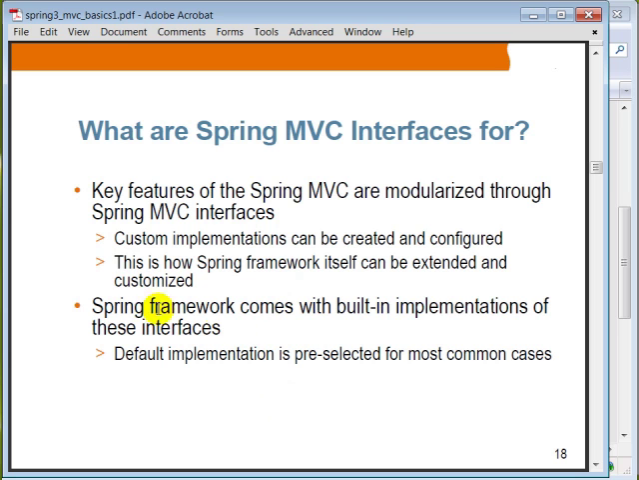So Spring Framework comes with a built-in implementation of these interfaces. In most cases, usage of the default, built-in implementation should be enough, 95% of the time, but maybe in some cases you might want to write your own custom implementation, for example, a validator or a controller. But in many cases the built-in implementation should be good enough. And also Spring Framework will select the default implementation for you. Unless you want to use a different implementation, you don't have to specify anything. So this is basically the concept of convention over configuration, another design principle of many frameworks.